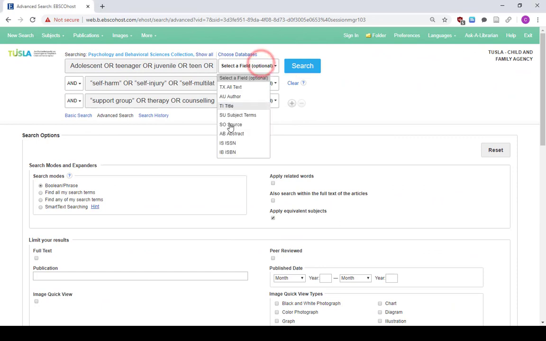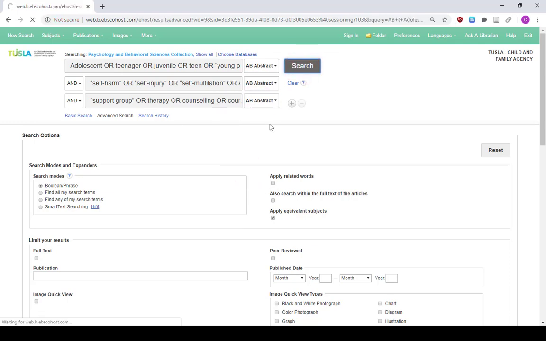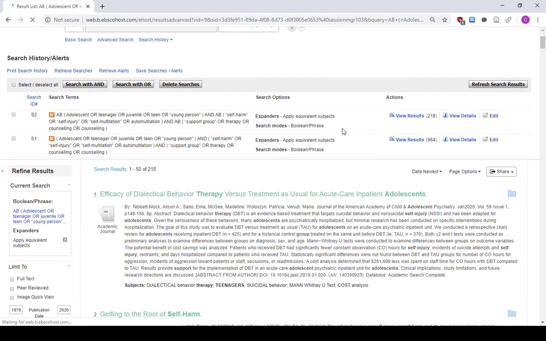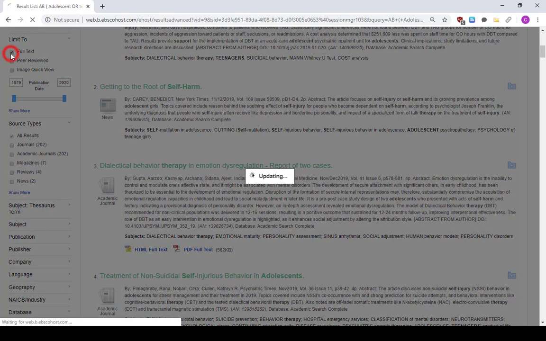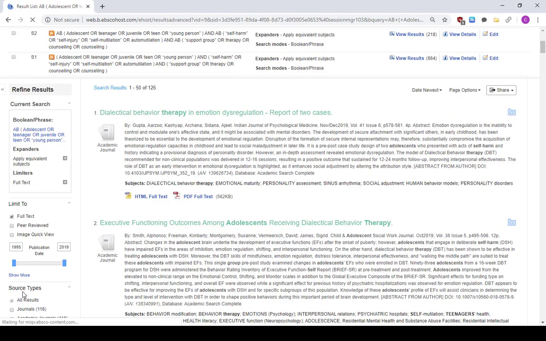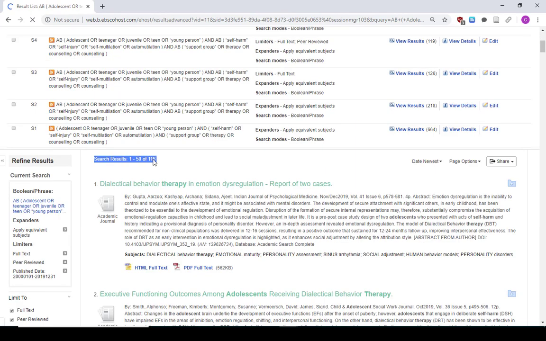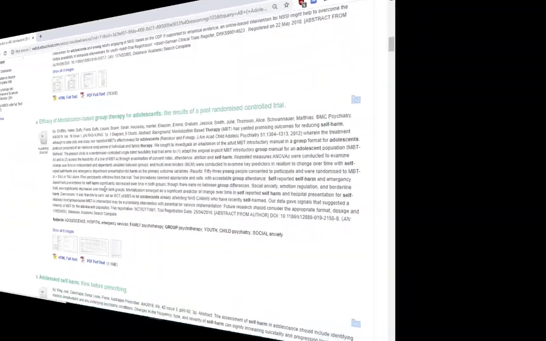In the case of getting too many results, you can select this field here to abstract rather than the default. And what this will do is it will display articles where these search terms appeared in the abstract of the article rather than the full text. And I will have fewer results, over 200 initially here. And I can further narrow it down with my refining by selecting full text and the number is reduced again. And furthermore, I can also select peer review and the number is reduced yet further.